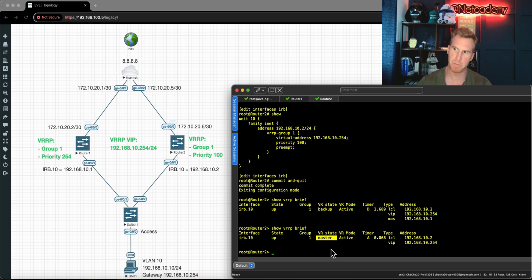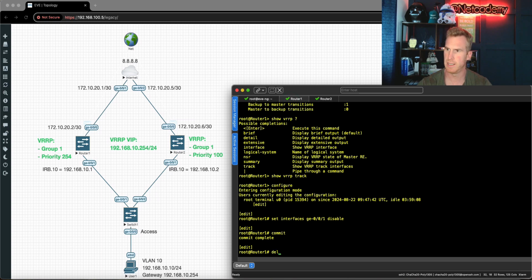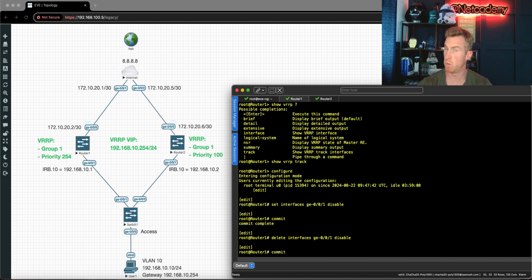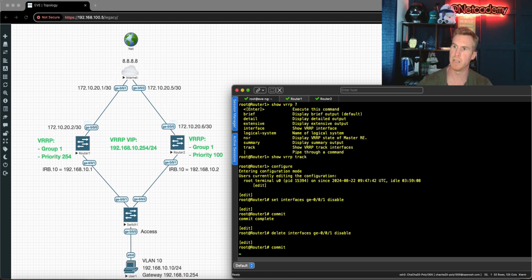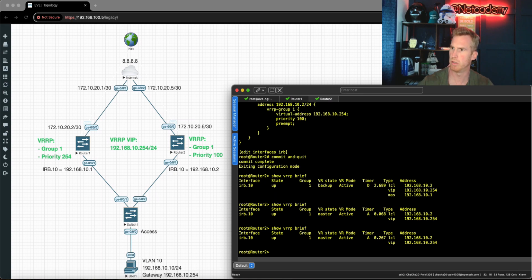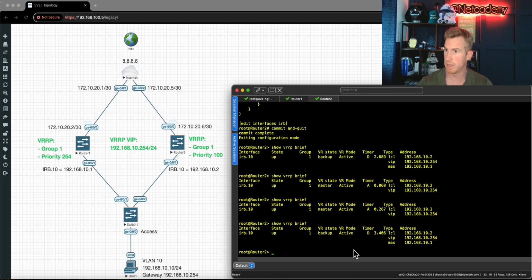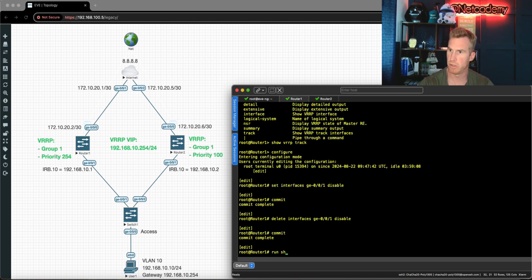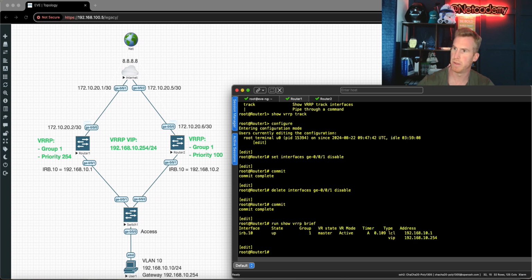But let's test preemption. Let's now re-enable that interface on router 1. So let's delete interfaces ge-0/0/1 disable, and if preemption works, router R1 should become the master again. So let's go back to router R2, let's run that same command, should have happened by now. No, it hasn't actually, so let's do, there we go, so there it is, so backup there. So yeah, it's now the backup, and if we come back to router R1, run show VRRP brief, yeah, and now you can see it's back as the master.